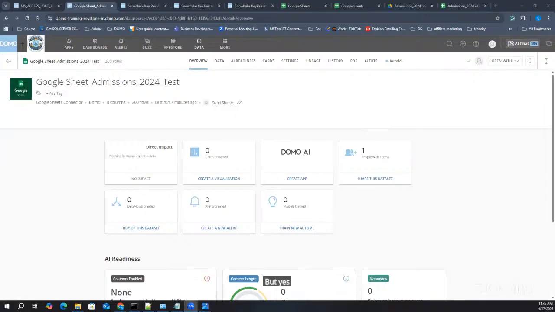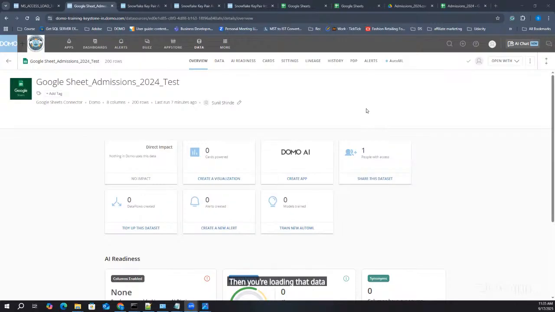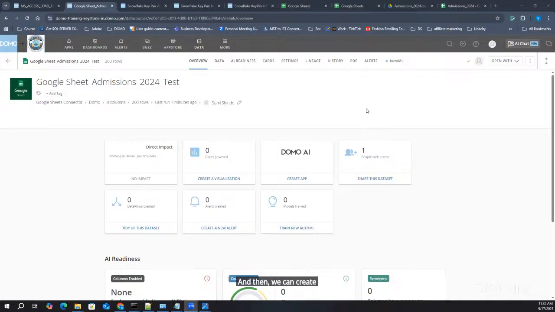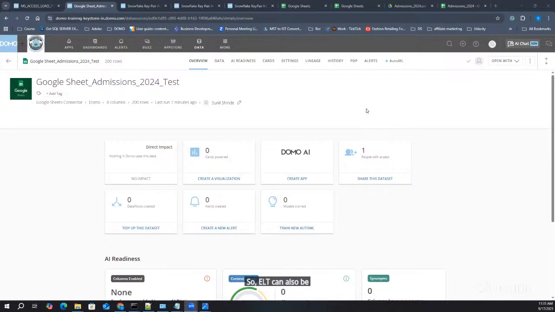But yes, ELT can also be performed on this dataset. For example, you're extracting data into DOMO, then you're loading that data into a customer's or user's data warehouse, for example Snowflake, and then we can create the Magic ETL on top of it, and the transformation can also be performed on the Snowflake data warehouse. So ELT can also be performed. So DOMO can perform both ETL and ELT.